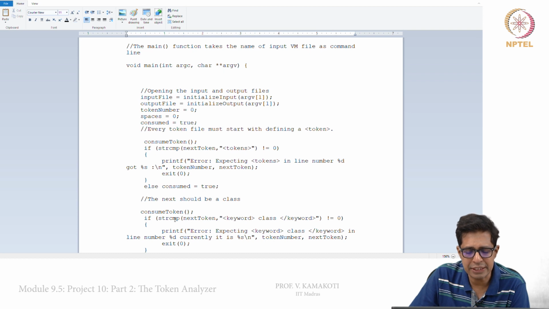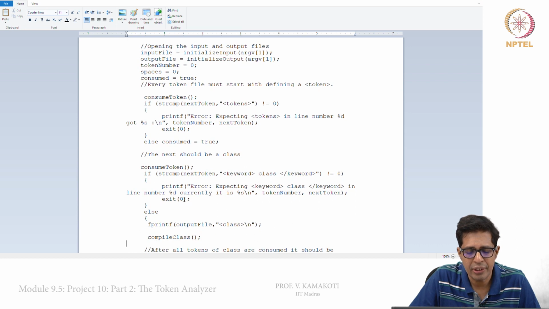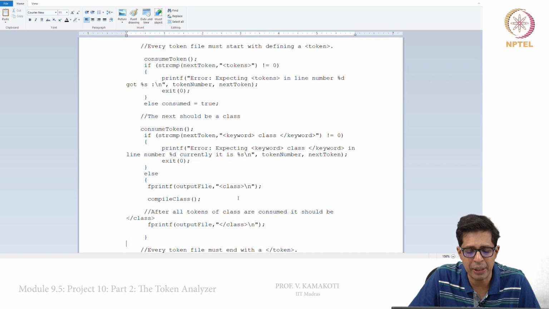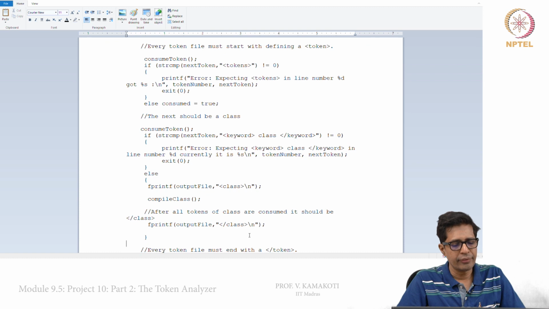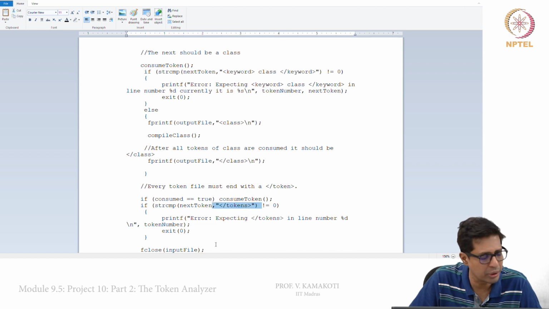Then the next thing is you consume the next token and you check whether that token is of the type class. If it is not of the type class, you just say there is an error, but if it is of the type class, you immediately write class, then you call this compile class, and after compile class returns, you just write /class, that is all. So, this is what we need to do. At the end we go and check whether there are /tokens, etc. So, this is how your main file works.